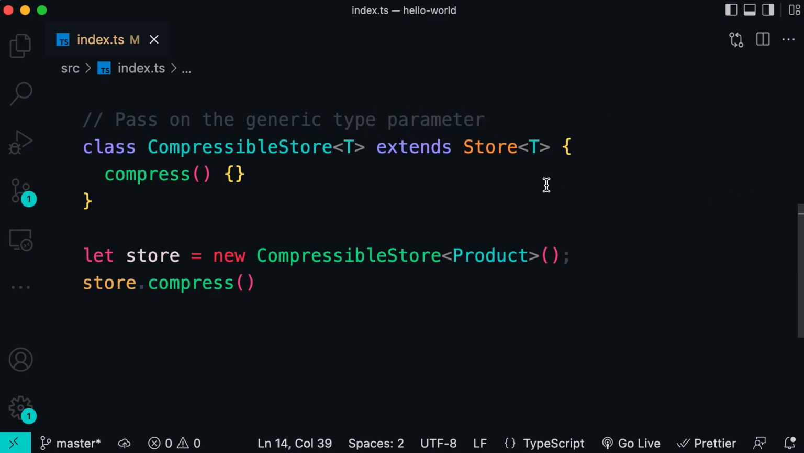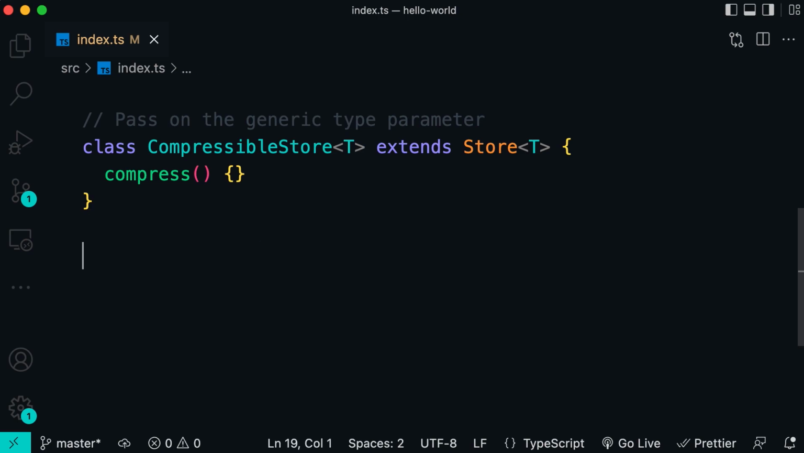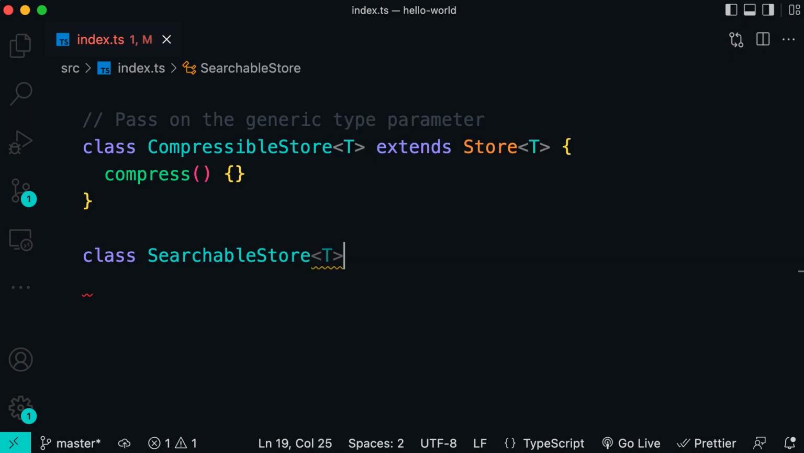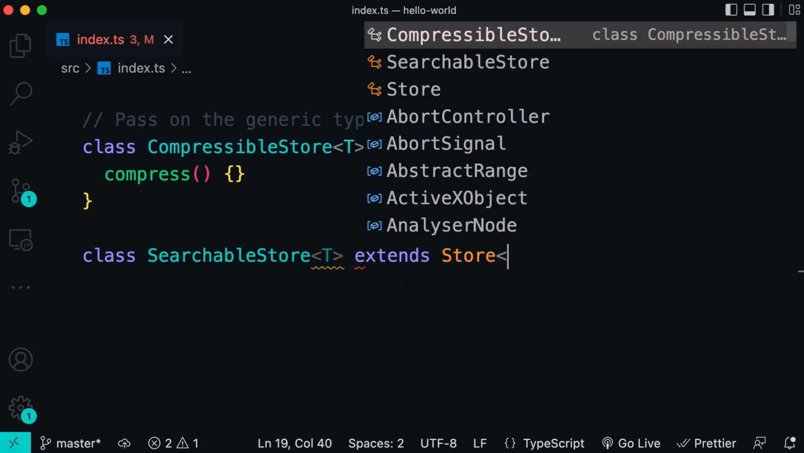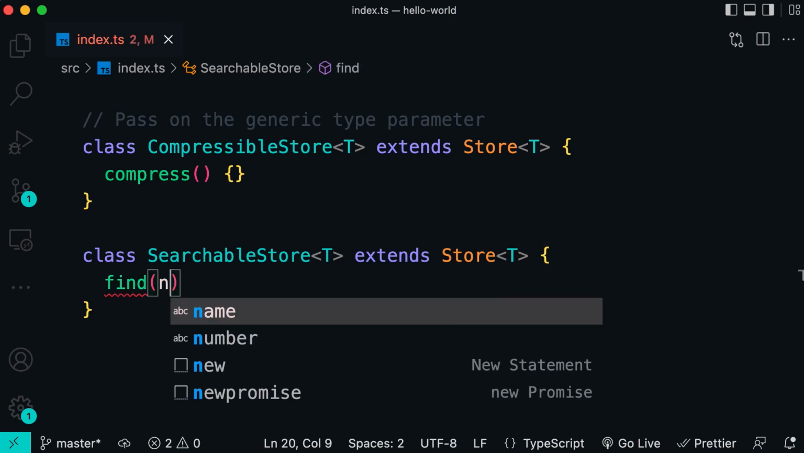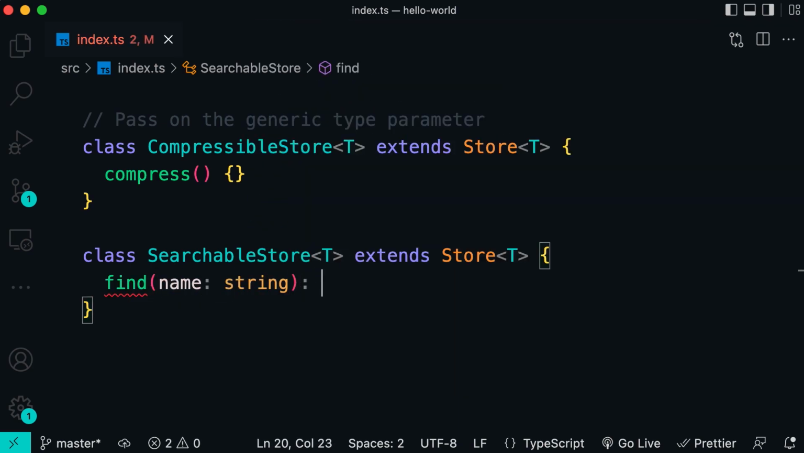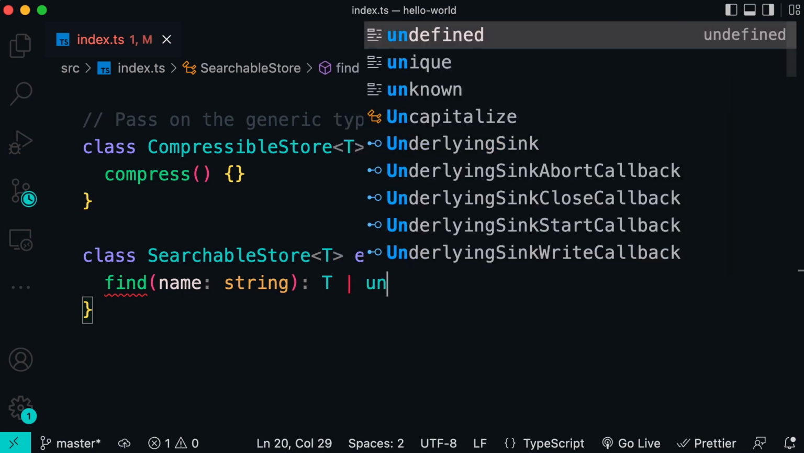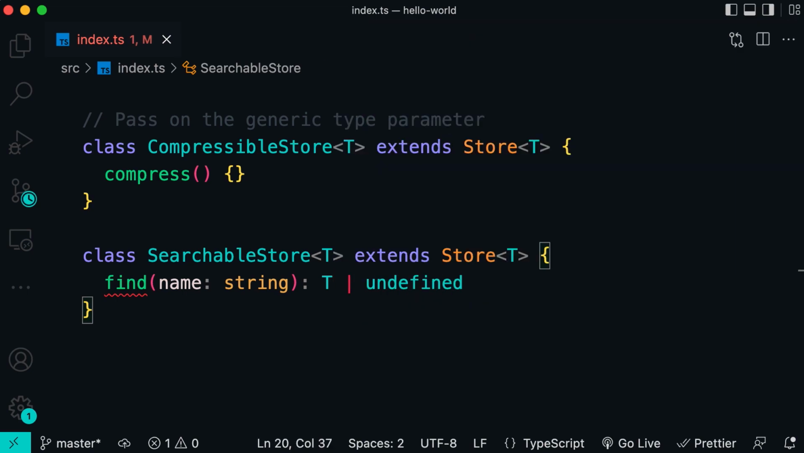Okay. So the generic type parameter that we have in the base class is also going to be used in the child class. Okay. Now let's look at another scenario. So let's define another class called SearchableStore of type T that extends Store of type T. Now in this class, we want to implement a method for finding objects. So we add find that takes a name parameter of type string and returns T or undefined in case we cannot find the given object.